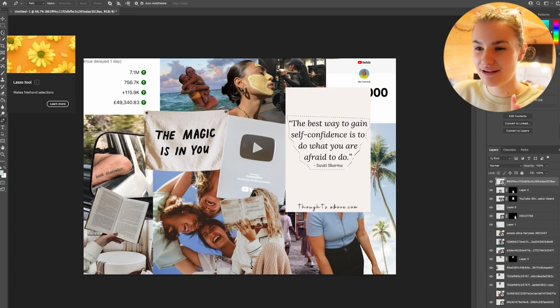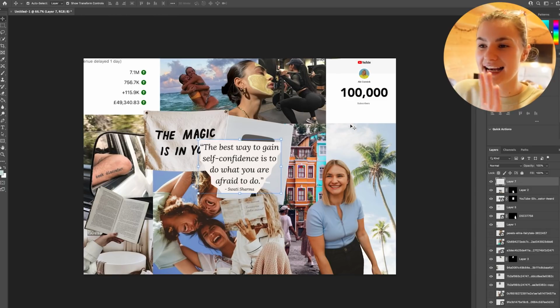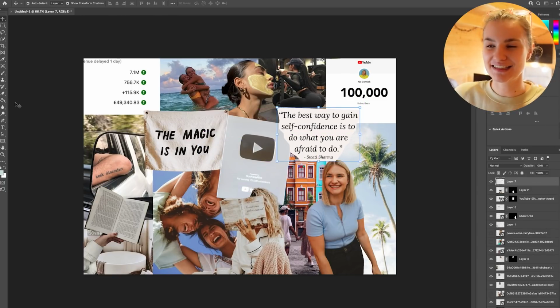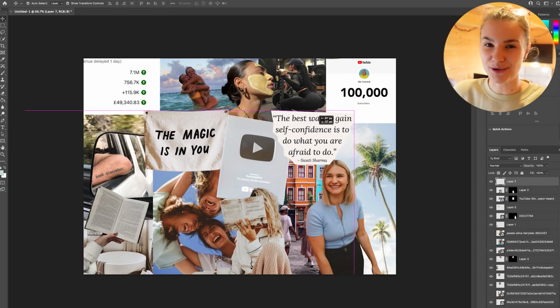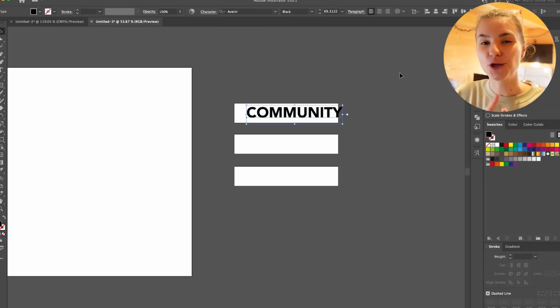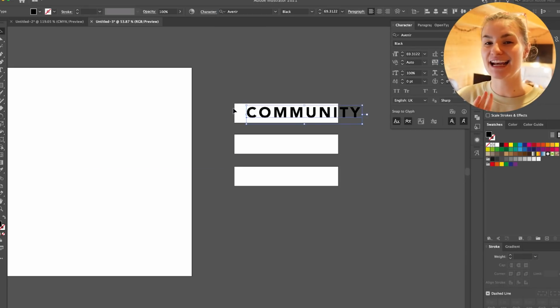I'm just gonna have a play around with the layout and get it to exactly how I want it, and then I can start adding some more elements into this to make it look more like a scrapbook. So I have written out some words. I've written out 3 words that I want to use throughout the year. So my 3 words are community, balance, and consistency.